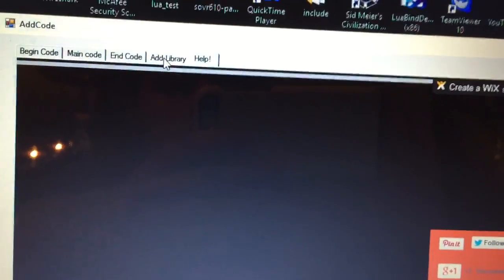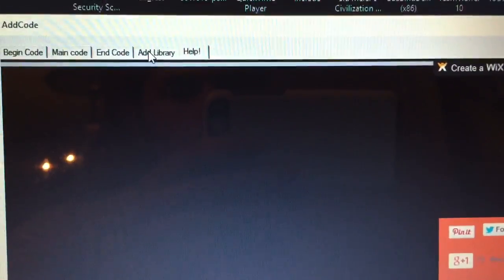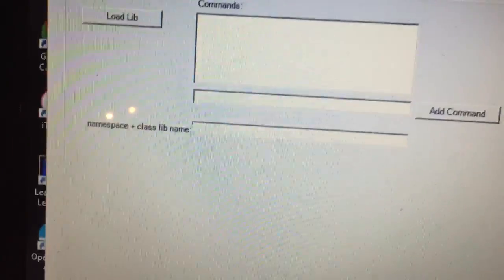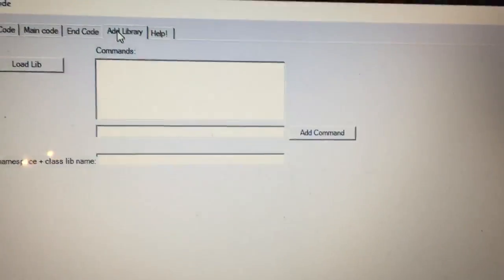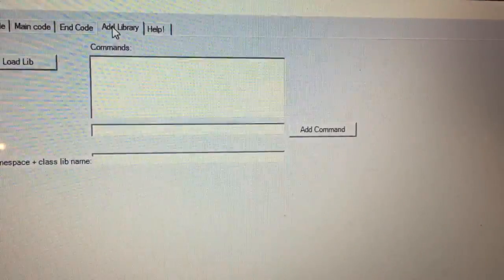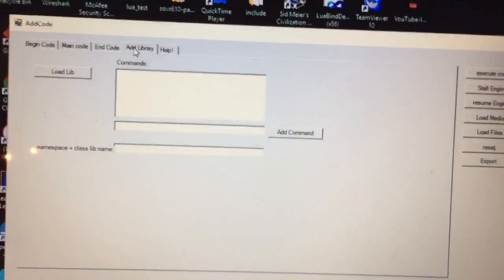Sorry if there's lights in the background. Those are not eyes, those are just lights. So, here, let me try to, okay, that looks a little bit better.